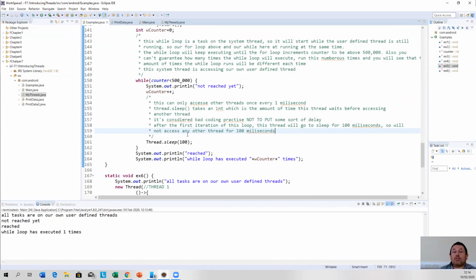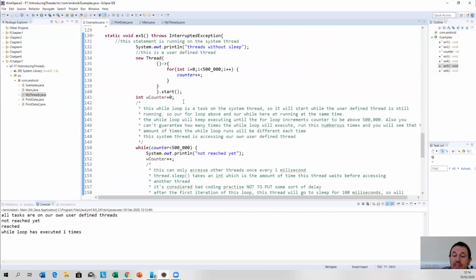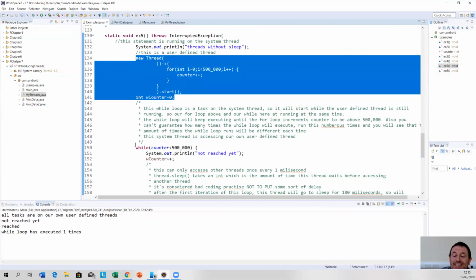So guess what? You've been working with threads all along. If you type code normally into Eclipse, you're typing it on the system thread. You're putting tasks on the system thread. So here in this one, what you're doing is, this is a thread. This is the system thread.